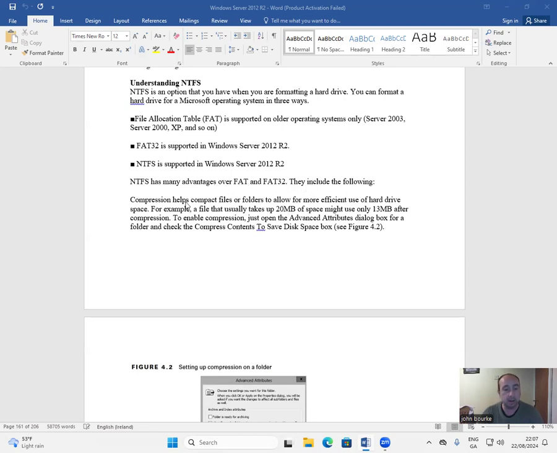They include the following. Compression helps compact files or folders to allow for more efficient use of hard drive space. For example, a file that usually takes up 20 MB of space might use only 13 MB after compression. To enable compression, just open the Advanced Attributes dialog box for a folder and check the Compress contents to save disk space box, see figure 4.2.